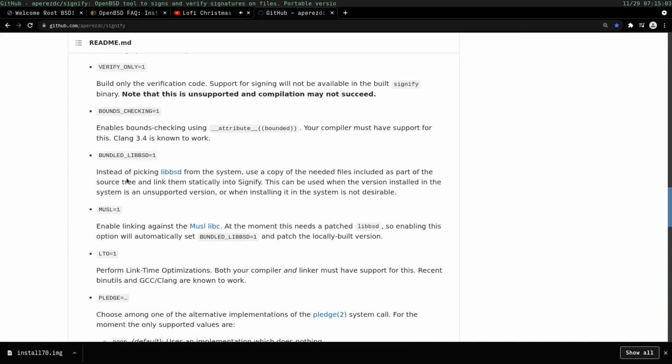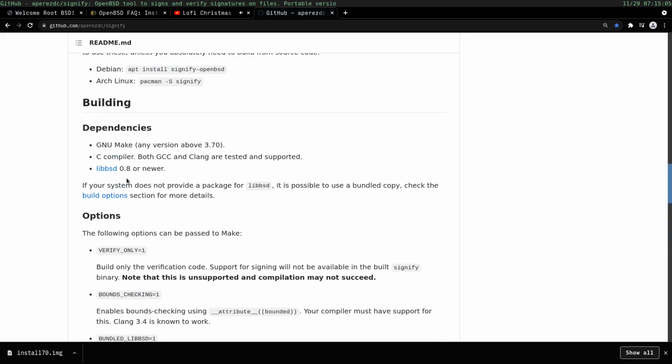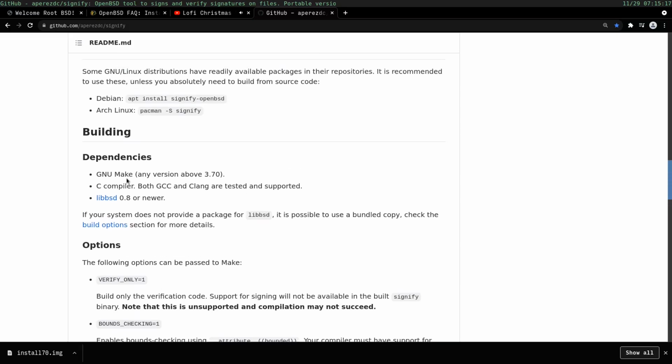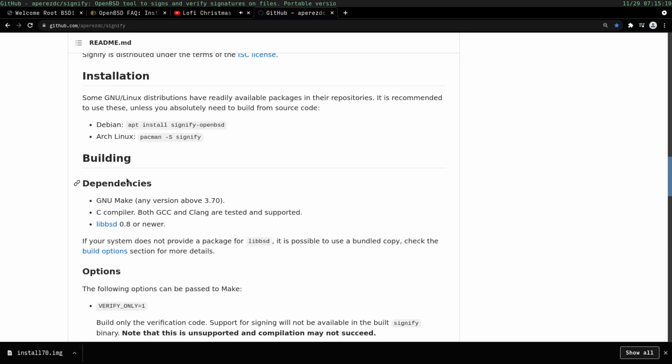Yeah, super simple. And I'll tell you the dependencies. You just need GNU make, a C compiler, and it looks like you need libbsd. It says what all the instructions are here, so it's pretty simple. Most distros like Debian and Arch Linux have apt install signify-openbsd or, on Arch Linux, pacman -S signify. It'll be the same on Manjaro.